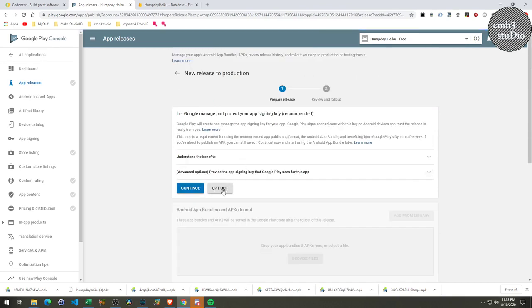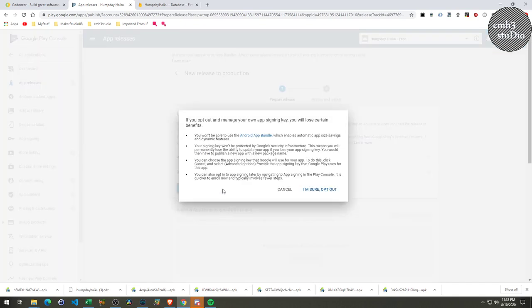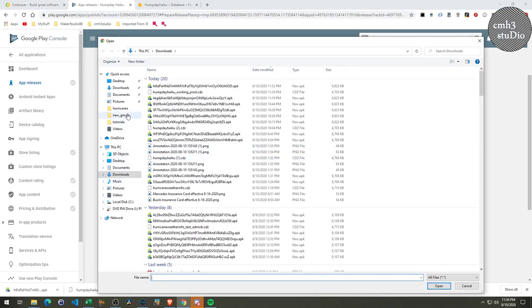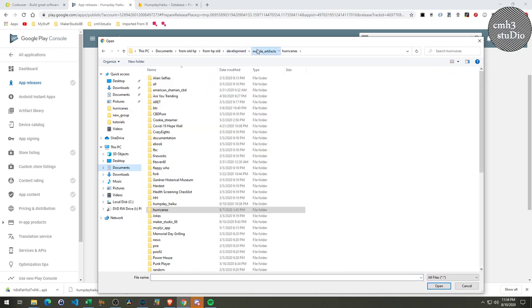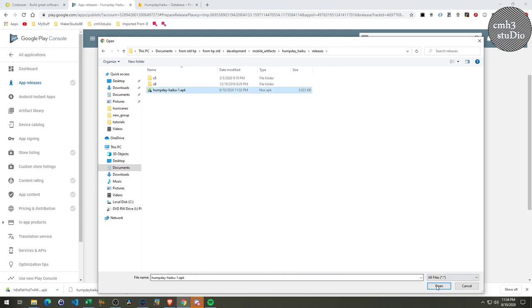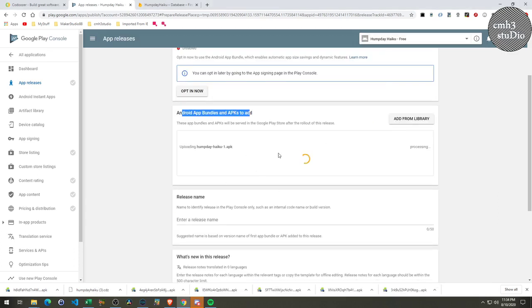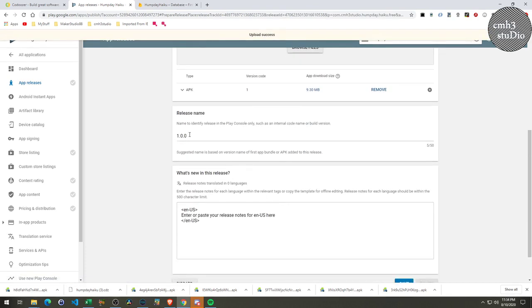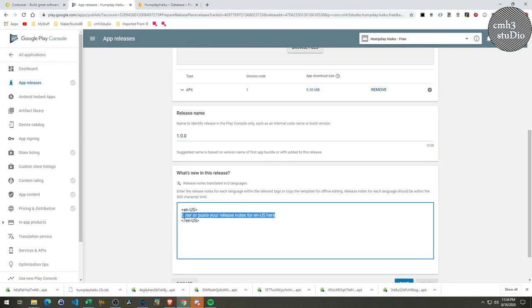So here, I do the opt-out. I don't need it. So the first thing you do is you go grab your APK that you just created. So I have to go find Hump Day Haiku releases. Grab that, and it's going to upload it into Google Play. And it identified it. That was release 1. This is your release information.